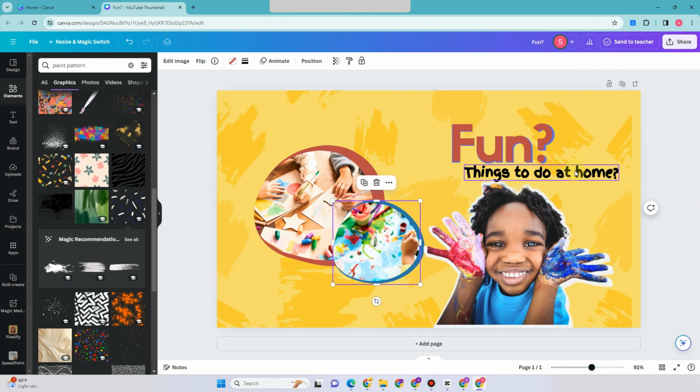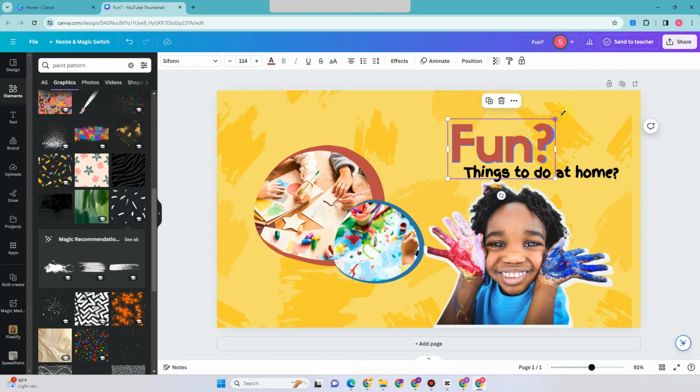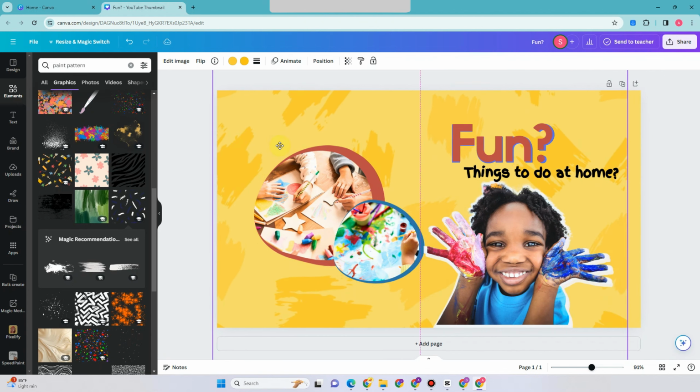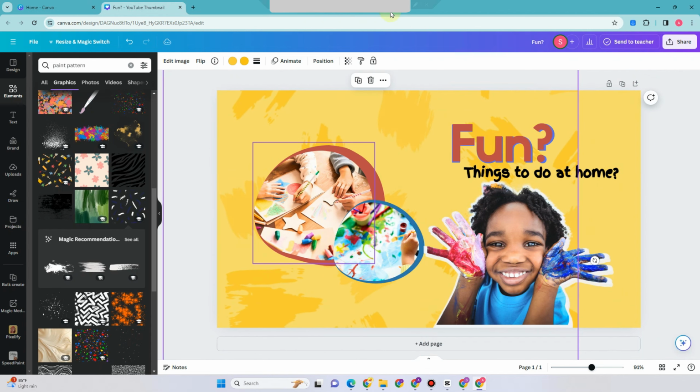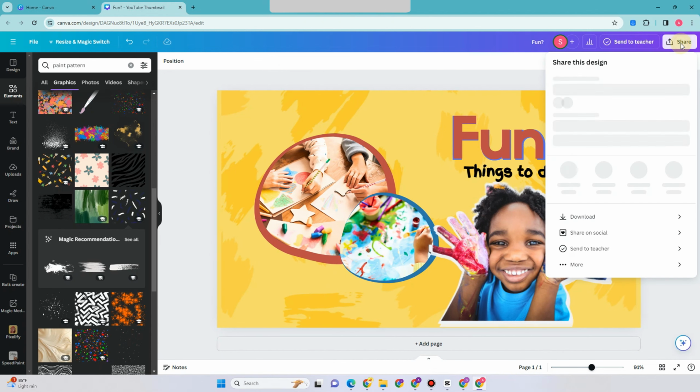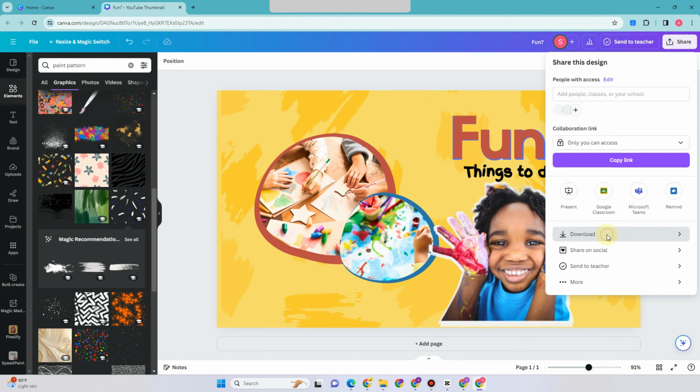So you can change the words. Everything is up to you. But basically, this is how you create a thumbnail for art or for other things. If you are creating a thumbnail for technology, then you can change the image into gadgets. If you are into tutorials for mobile phones, you can change this to a mobile phone. But basically, this is how you create a thumbnail.